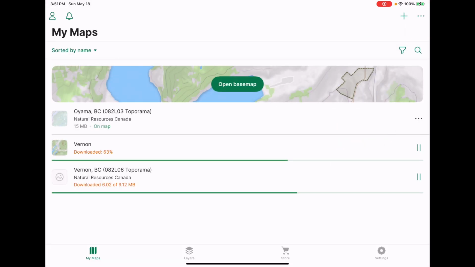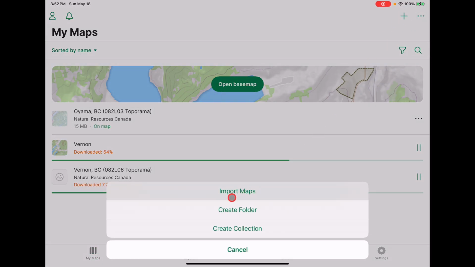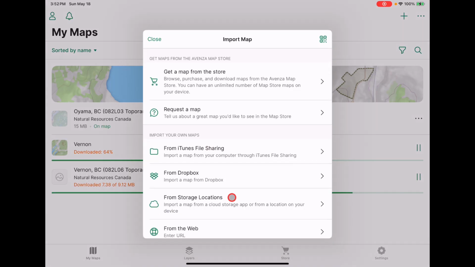To ensure we've got our AirDrops enabled, we just want to go to this little button here. And we can see that AirDrop from everyone is turned on. And that's perfect. So now that we've received that AirDrop from somebody, we go to this plus sign here in the My Maps section, and we can go to Import Maps.